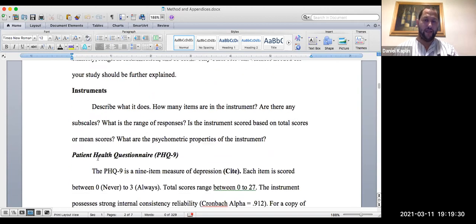Moving to our instruments. So what I did was I gave you an example of what should be in each descriptor of your instrument. So describe what the instrument does. How many items are in the instrument? Are there any subscales? What are the range of responses? Is the instrument based on total scores or mean scores? What are the psychometric properties?